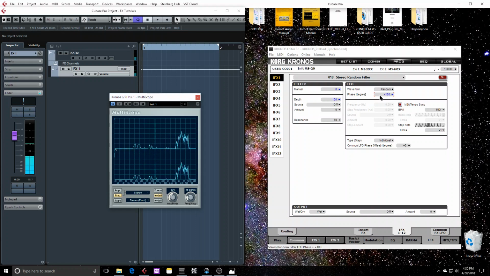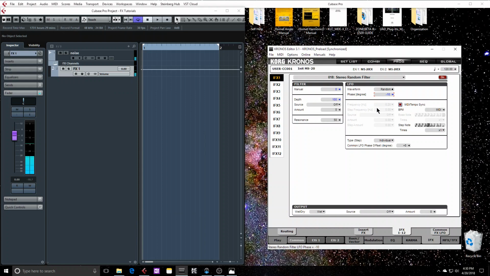And then if I boost this all the way up to 180, they'll actually be outputting opposite values from each other. So let's say that it's modulating the depth or the position plus 40% on the left side. It'll then be doing minus 40% for that particular hold value on the right side. So let's put that back down to normal.